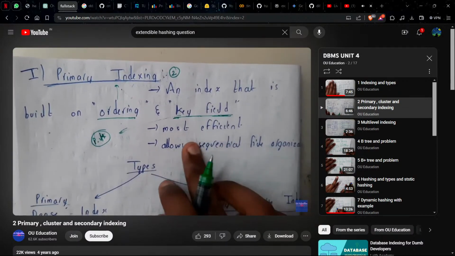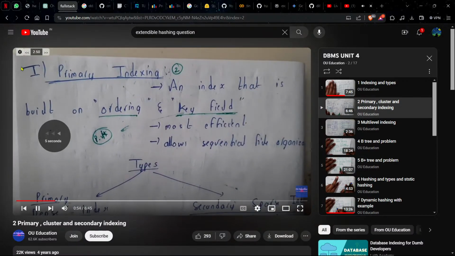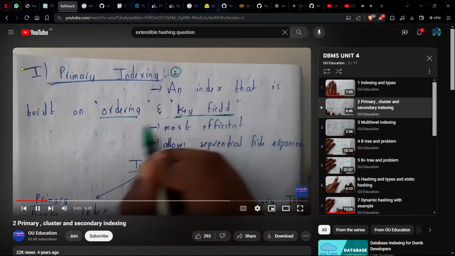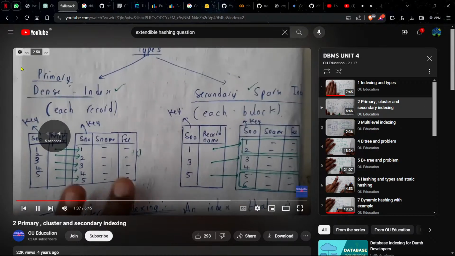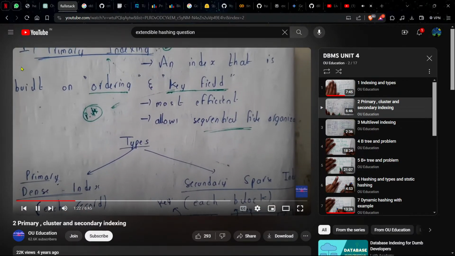Further moving on, this method is most efficient and it has the ordering and key field. You may ask what this key field is. In database construction, everywhere you have learned about the primary key, right? Its value will never repeat. So basically, primary indexing you can do using a sparse index too.